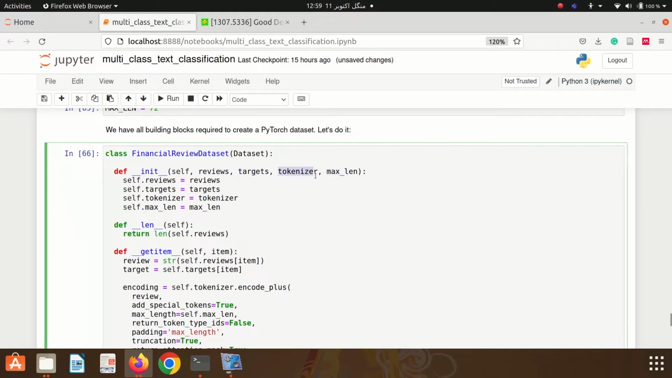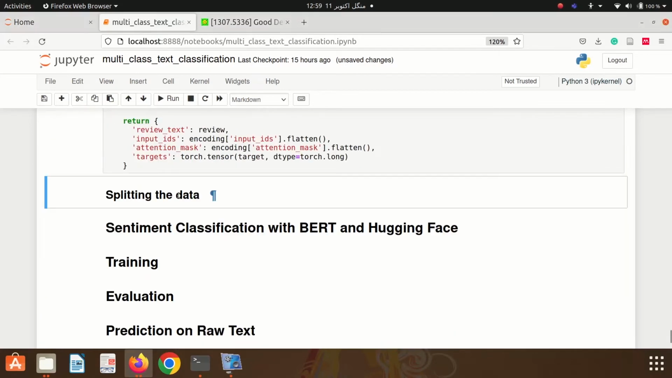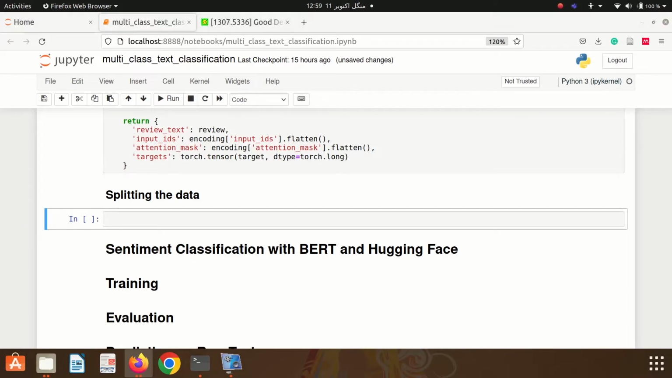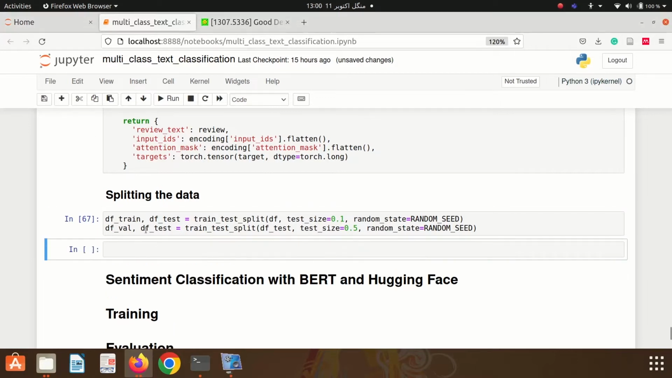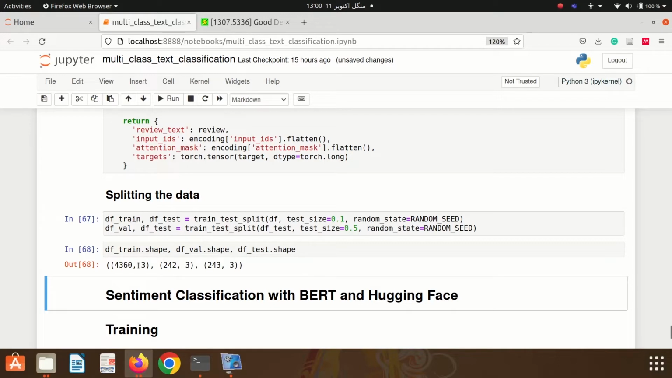Now the next step is that we will divide our data into training, testing and validation. Here in the first line you can see that we are dividing our data into training and testing. We are using 90% data for training and 10% for testing, but then out of those 10% samples we are using 50% for validation. So we have 90% data for training, 5% for validation, and 5% for testing. If you want to see the shape of the data, then the train has 4360 samples, validation has 242 samples, and test data has 243 samples.